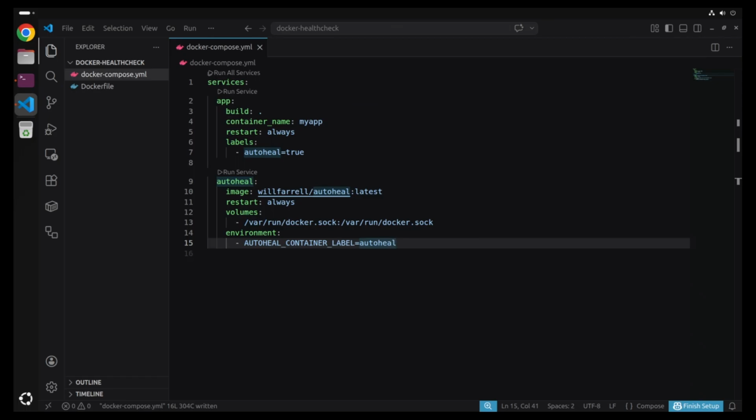So, HEALTHCHECK in your Dockerfile or healthcheck in Compose. Both configure the same thing. Both give you an unhealthy status when checks fail. Neither one triggers restart always on its own. If you actually want automatic recovery, you need autoheal or the kill PID 1 trick, or an orchestrator that handles this natively.